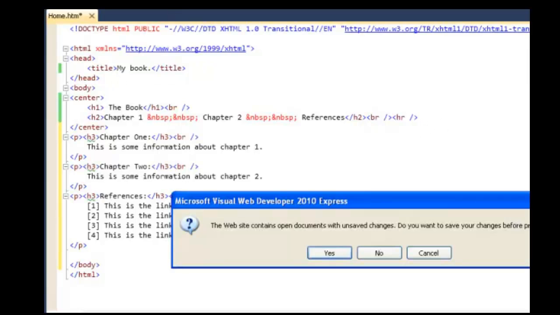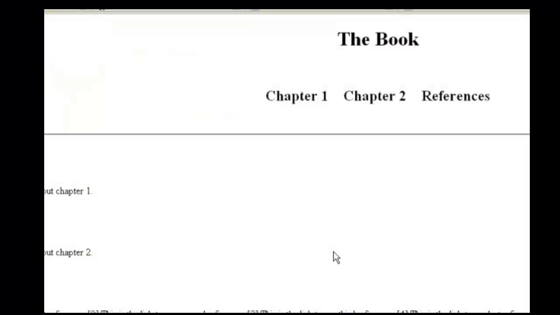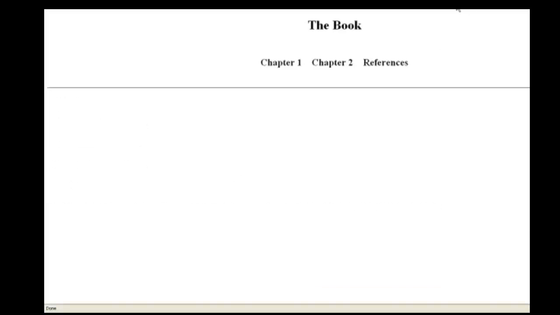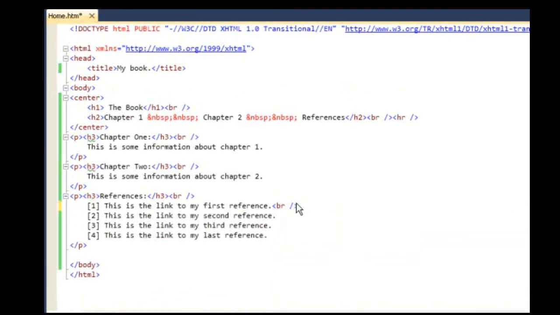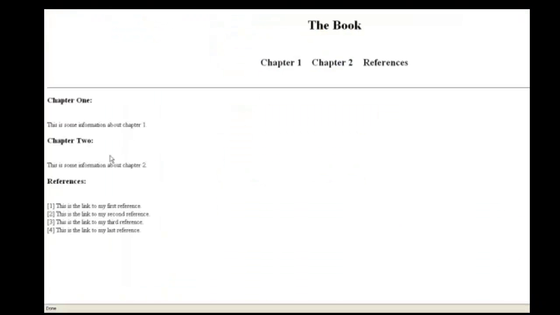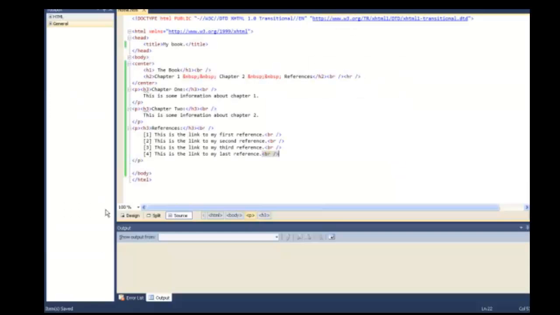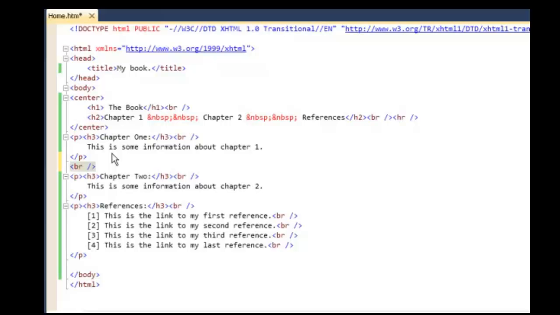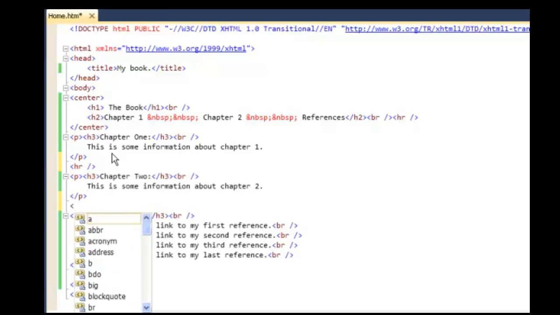Okay, now let's run the website, see how it looks. It is asking me to save. Yes, I would like to save. And so here we are. As you see, I didn't put the returns at the end of this, so let's go ahead and do that to make the website look better. And here it is. Chapter 1, Chapter 2, Chapter 3, and so forth. Actually, let's have horizontal rules separating our chapters. How about that?